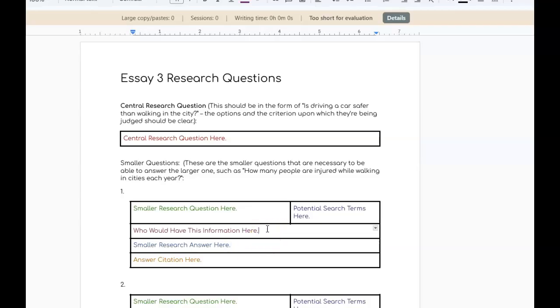I want you to think for a brief moment: who would have this information? In other words, if you've got a question about statistics, about how many people live someplace, who would have it? We would probably say the federal government. The census collects that information. I want you to think for a minute, and you can even do a quick Google search, like who collects this data, because that's going to help us know where to look. Then we're going to do the research and try to answer the question. We're going to put the answer in blue, and then we're going to put an MLA formatted works cited entry here.